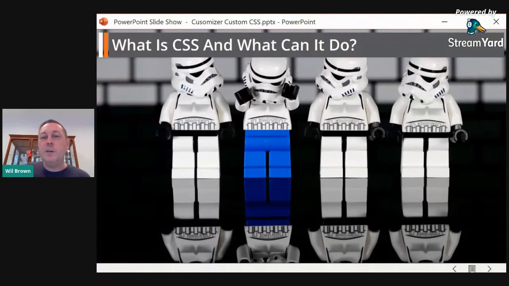And I love this picture, the Stormtrooper here with the blue trousers, because I think it really demonstrates the concept brilliantly, changing the color of one Stormtrooper's trousers to blue. And that's exactly something that you might want to do with an HTML element on your web page. For example, a button. And being able to change its color and its shape and things like that.